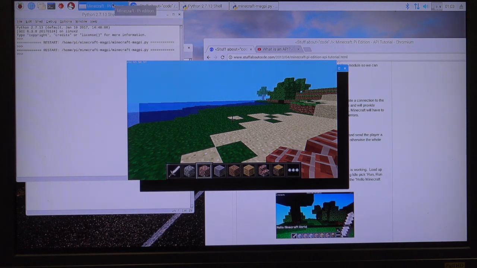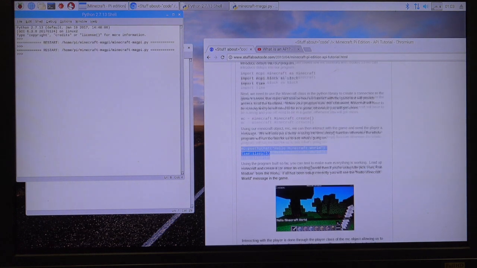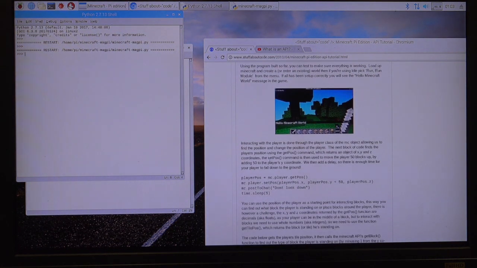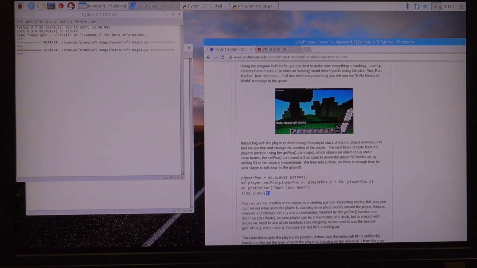I'll minimize my Minecraft Pi, and we'll come down here and say, all right, let's interact with the player and have the player change position. Ooh, here's a bit of code that says, make the player move up 50 blocks in the Y position. Don't look down, and then sleep for 5 seconds.